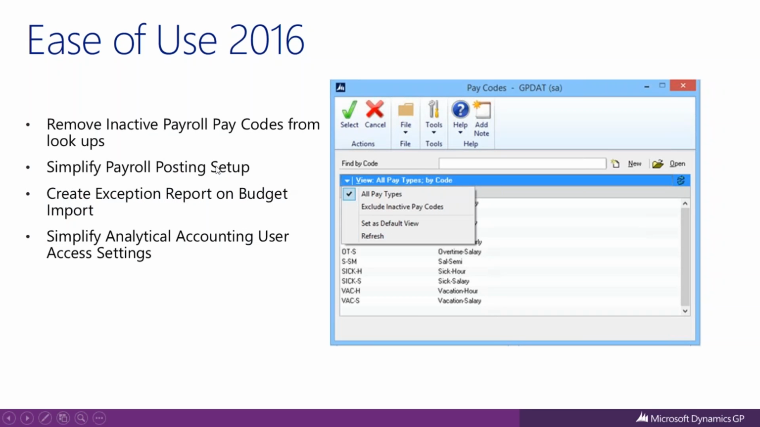From the ease of use standpoint, a lot of this is around payroll, but not all of it. I can remove inactive payroll codes from lookups simply by dropping that view down and saying exclude inactive pay codes. So if you're running payroll and you spend a lot of time looking through old pay codes, but we can't get rid of them because they're historical, you can set that and then really limit that list of pay codes that are available because we're excluding the inactive ones.